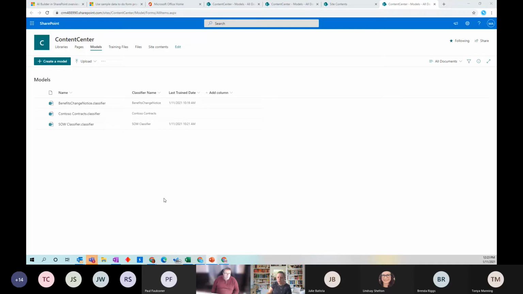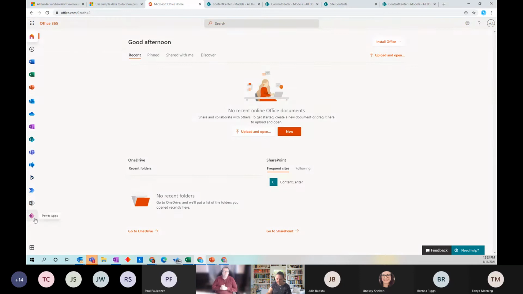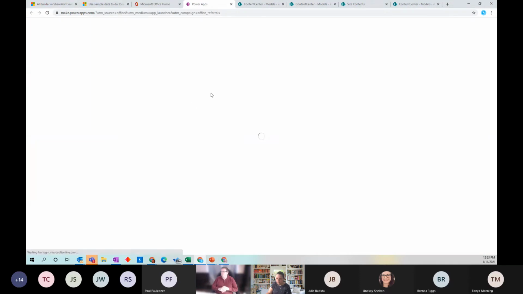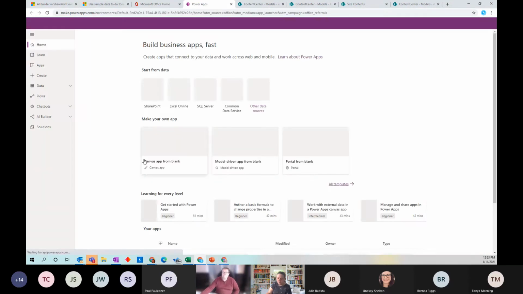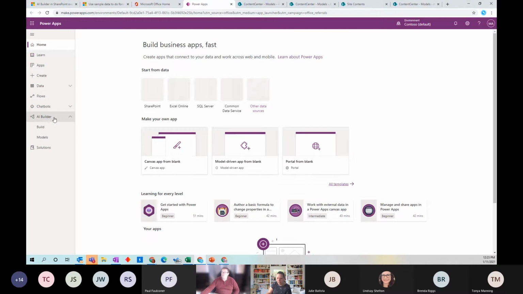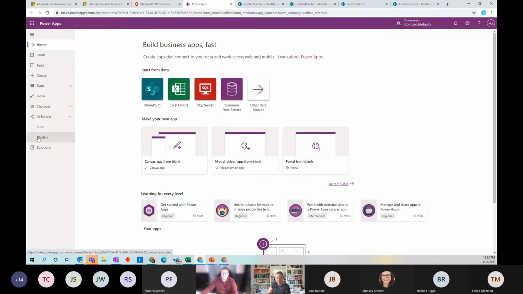All right, so that's the SharePoint piece. I know this is kind of quick. The other half is in Power Platform. The first half is in SharePoint. The second half is in Power Platform with SharePoint Syntex working with AI Builder. And so you can see under AI Builder, I can also have these same models.